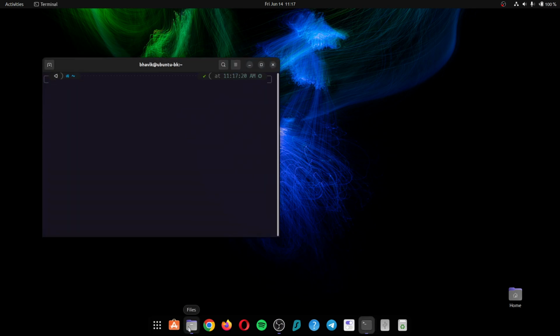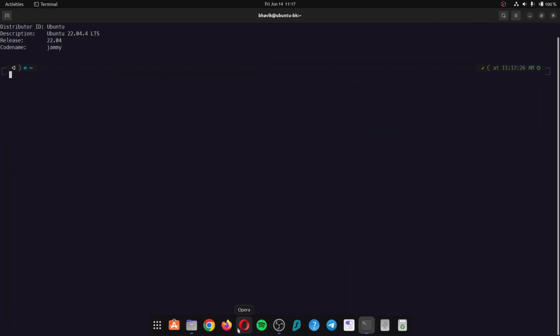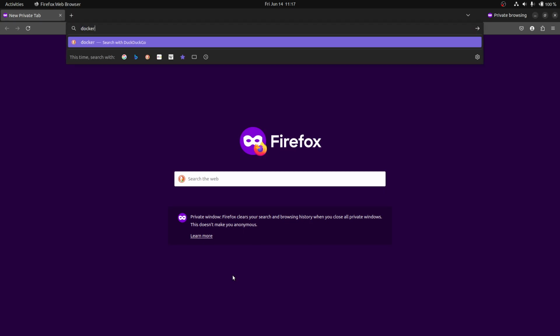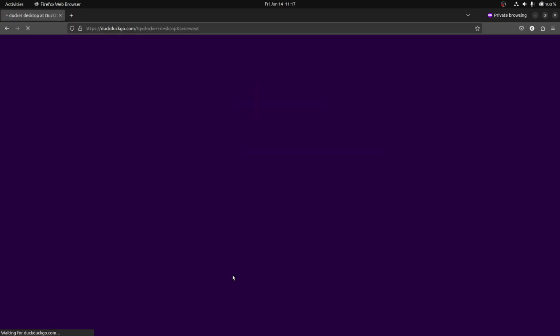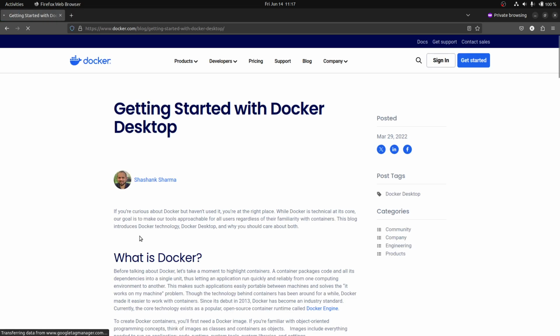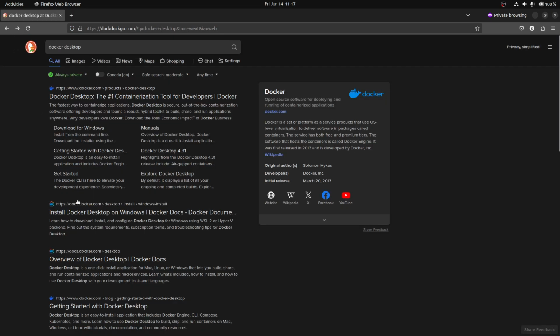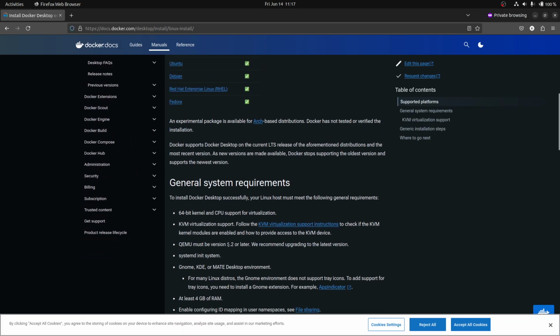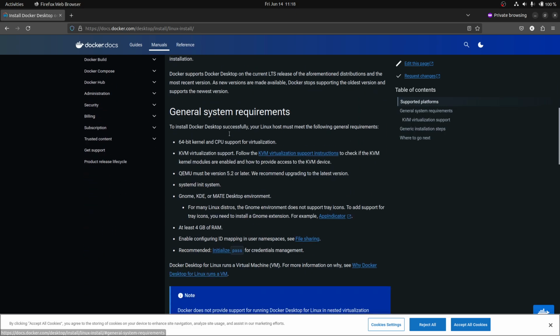To begin with, let's check the Linux version that we are running on. As you can see here, we are running Ubuntu 22, and next we want to install Docker. So I'm going to open the Docker Desktop docs, because we are going to install Docker Desktop, not on Windows but on Linux. These are the supported platforms. First we will check our system requirements.